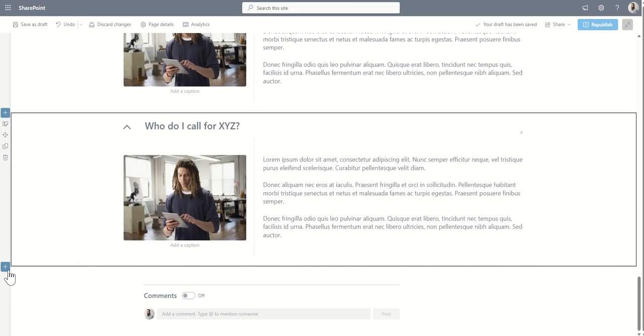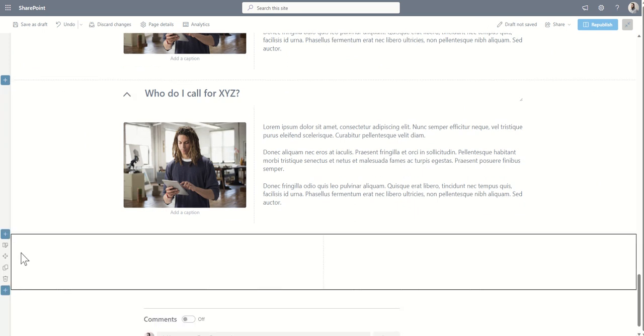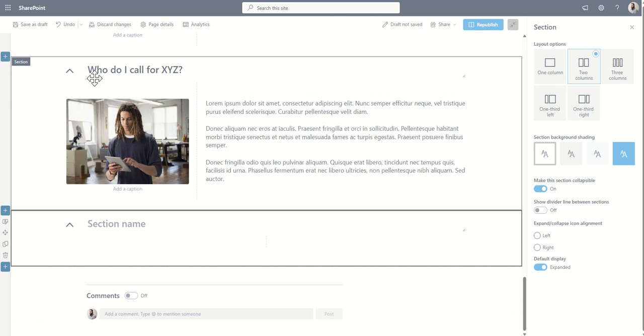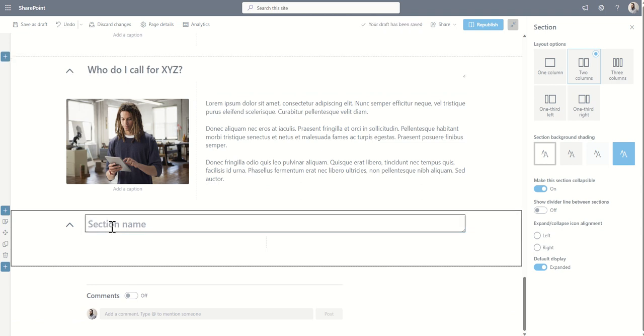So I can add a new section by clicking on this plus button on the left-hand side. And then I can say, for example, a 2-column section. I can edit the section and say that I want to make it collapsible because I want to give it a title with a little section here. So this might be, say, what do I do if XYZ happens?